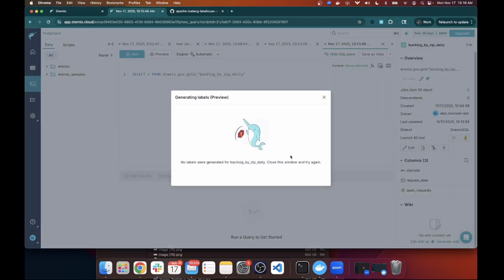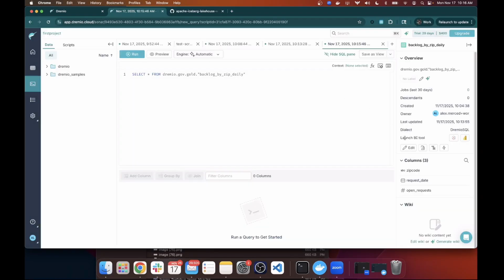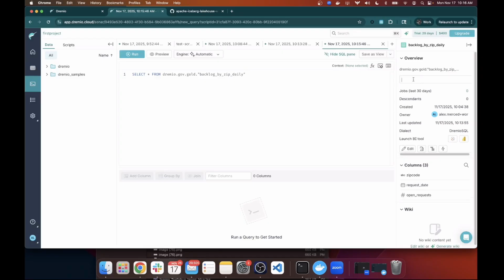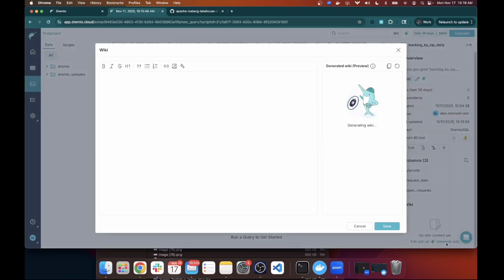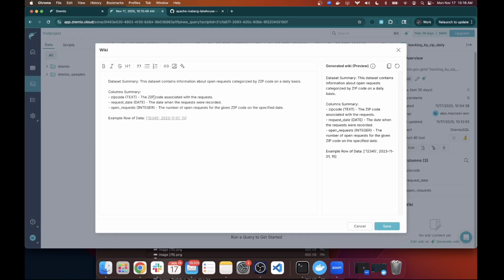In this case, I didn't really think of anything particular for that one, but I can also add my own manual tags. So here I might just label it gold because it's a gold data set. And then here I can generate a wiki. So I click here on the AI and this Generate Wiki button down here, and it's going to give you a basic wiki. It's like the schema description of the data set. You see here it's a description of the data set based on the sample data. It shows you a sample record and shows you the schema.